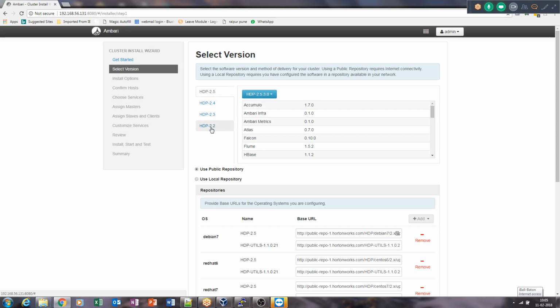Suppose, let's say, 3 years before you were using HDP 2.2, and since then you kept upgrading the system as and when required, or as and when the new version of HDP came up.